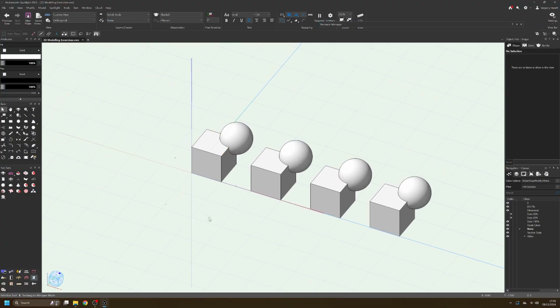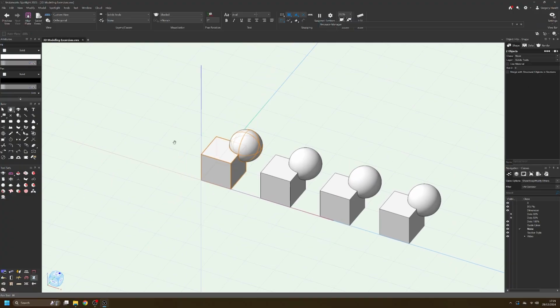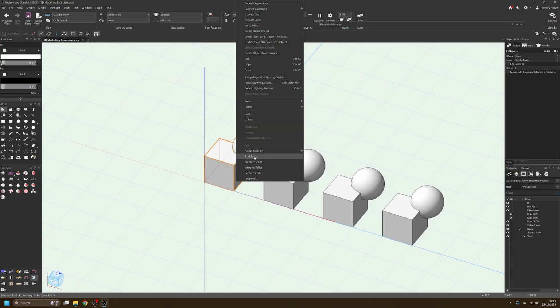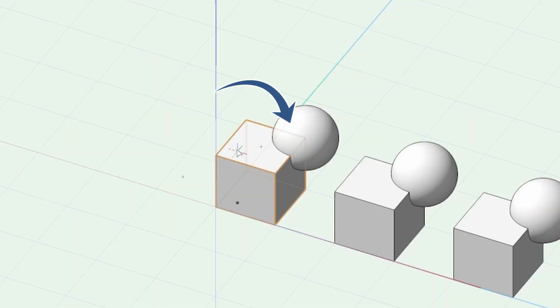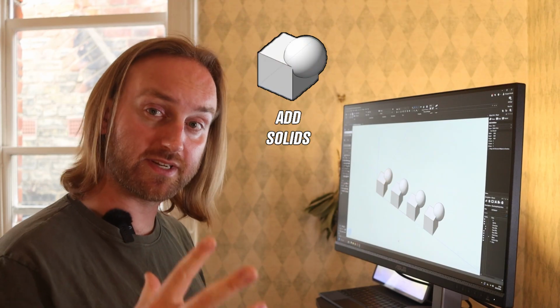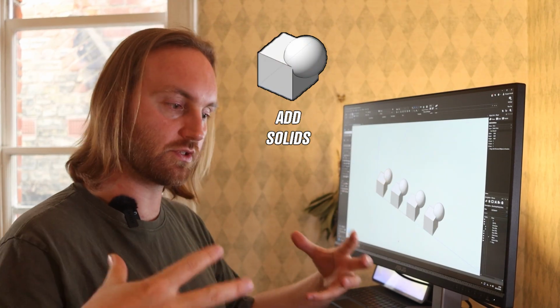So firstly, if we select our first cube and our first sphere and we go to the drop down menu and we click Add Solids, what that does is it combines those shapes together into one shape. What you might spot inside the sphere is it's got rid of that corner where the cube was inside the sphere. It is simply one item without any internal geometry. So very simply, Add Solids simply adds 2 solid shapes together.